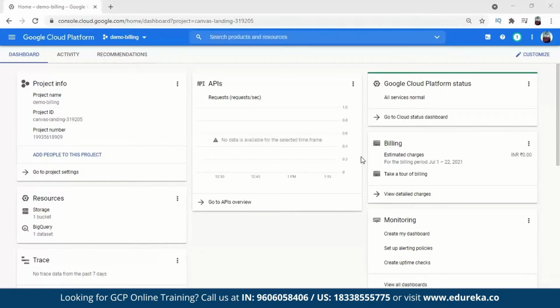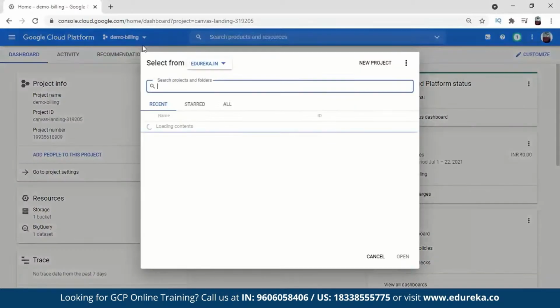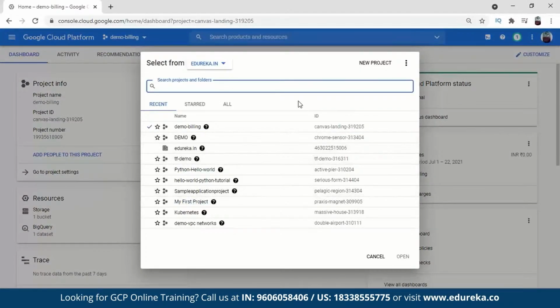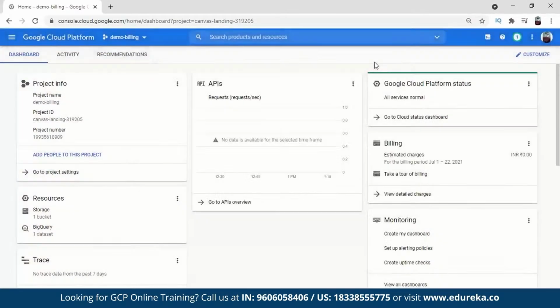While making the account, it will ask for your credit or debit card details. It will just deduct 1 rupee, and that will also be refunded soon. So here you can see the project name, project ID, and project number given on the dashboard. That's how the dashboard looks. From here you can choose your project. I have created a number of projects. You can also go and create a new project from here.